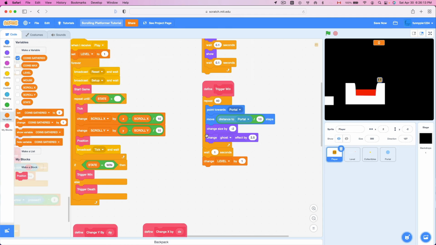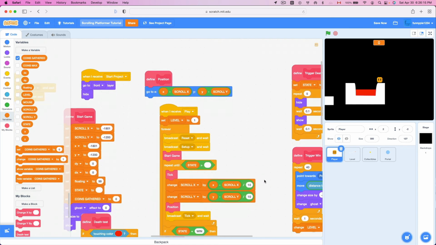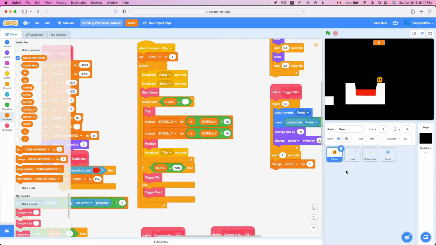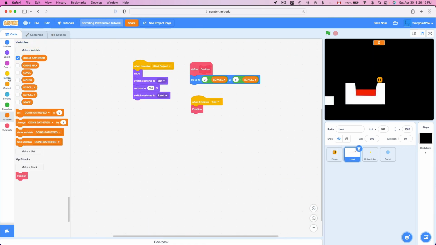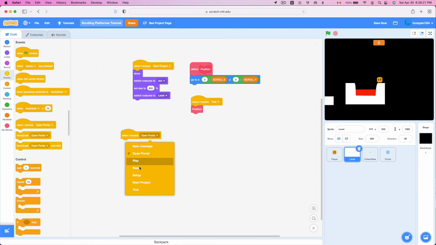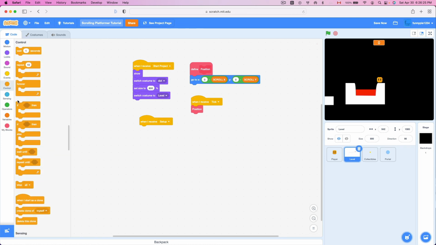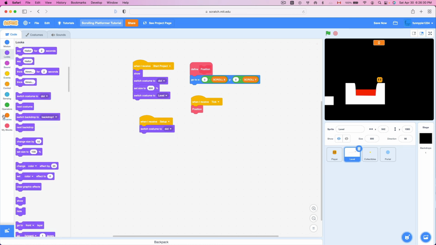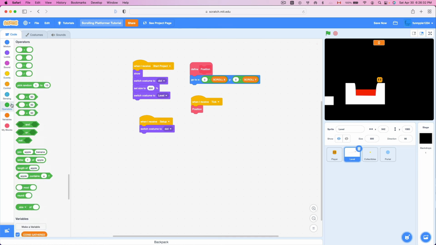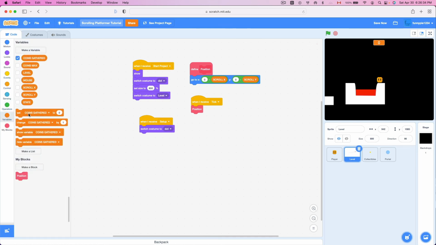So, inside, let's see. What broadcast do we trigger? We trigger reset and then setup. So, we're going to go ahead and use a broadcast setup. And I'm going to switch costume to level. Where's the level variable? Level. Okay. Let's see what that looks like.